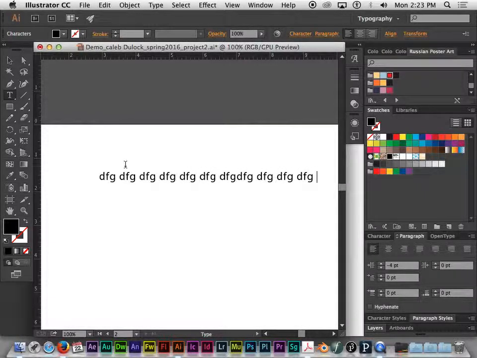And you'll notice that if you keep typing, it just stays on that one line forever until you hit return to move to the next line. And this is very typical for point type. Point type's really great for like headlines or title lines, things that don't involve a lot of text. These make the most sense to use.